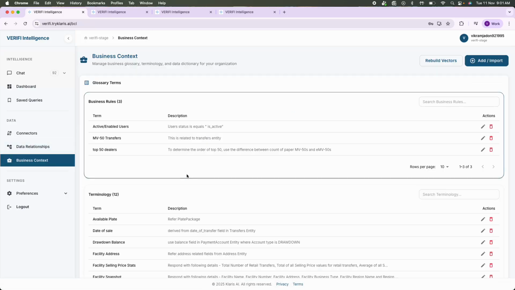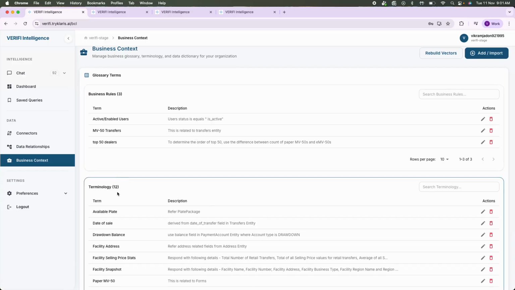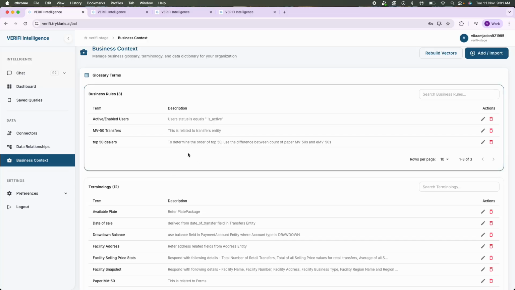Then we have business context. This is where you store all the business rules and terminologies that you use in your day-to-day life, so that you don't have to be a prompt engineer when you talk to Klaris. You can, for example, ask for top 50 dealers and it will understand what you mean by it.